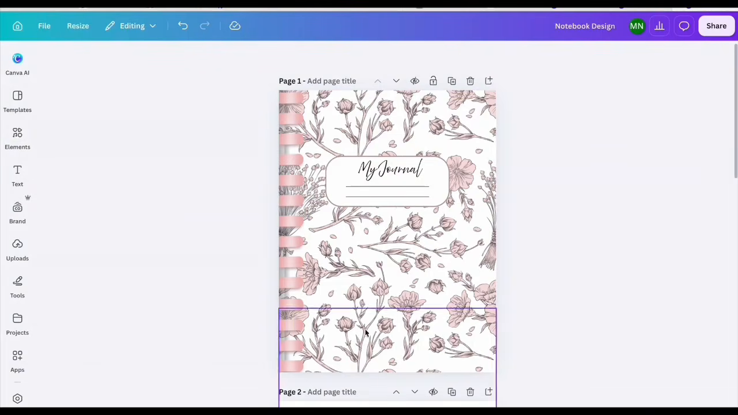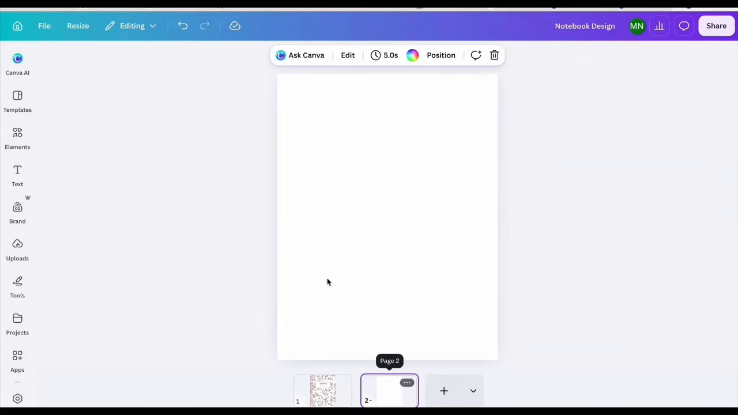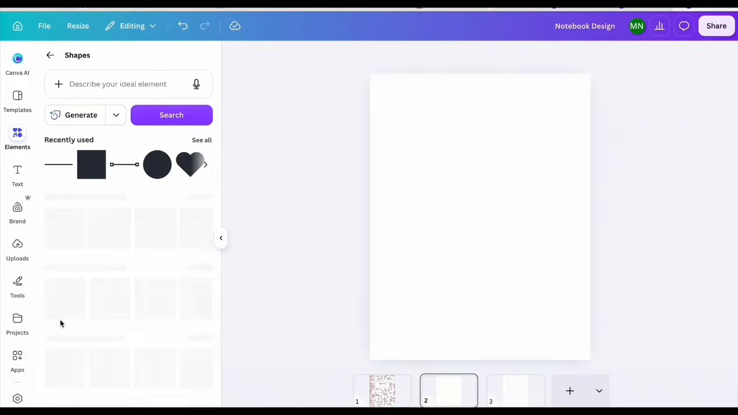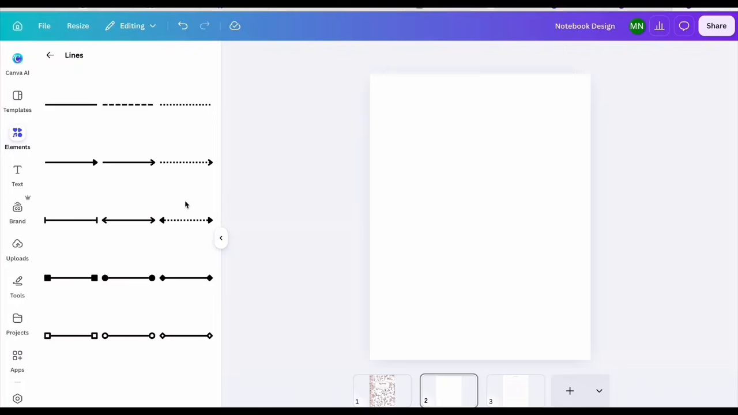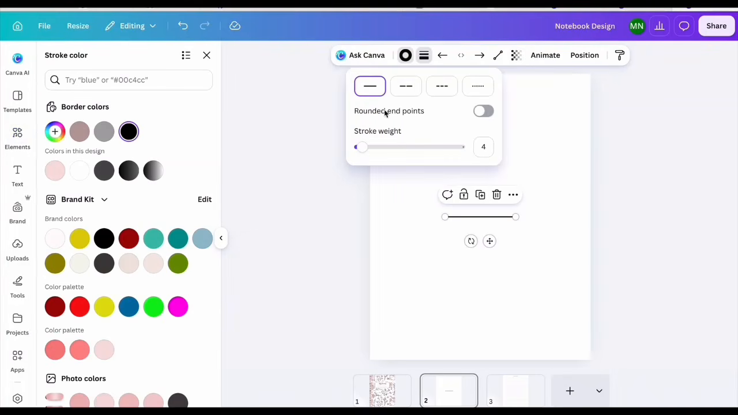So now that the cover is done, I'm going to create the pages. I'm going to start with a clean new page, and from here I'm going to go to shapes and find a straight line, and reduce the stroke weight so that it will look a little bit thinner like this. I'm going to use 1. You can use 1 or 2, but I'm going to use 1.